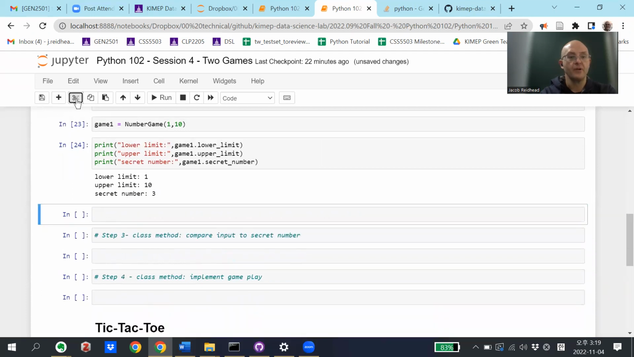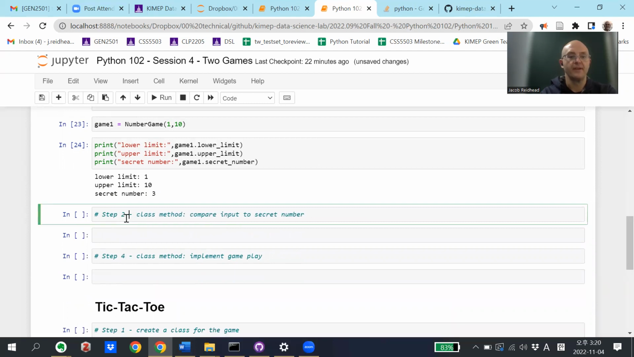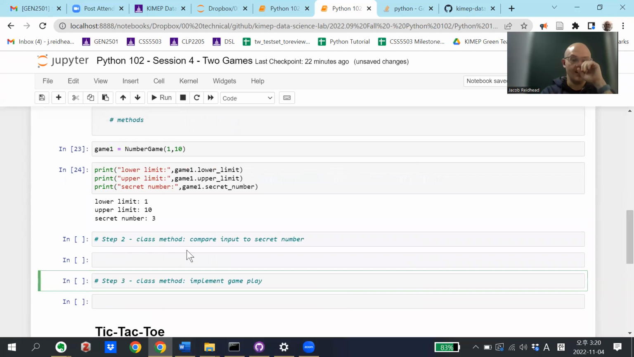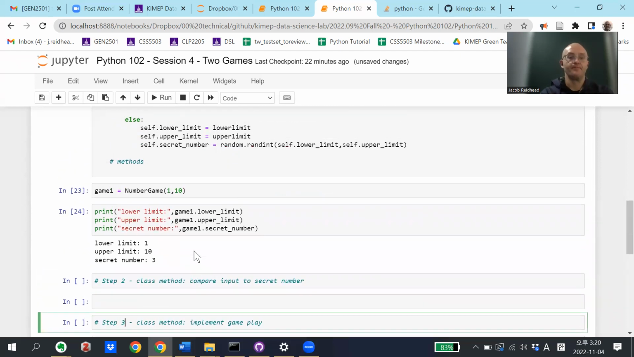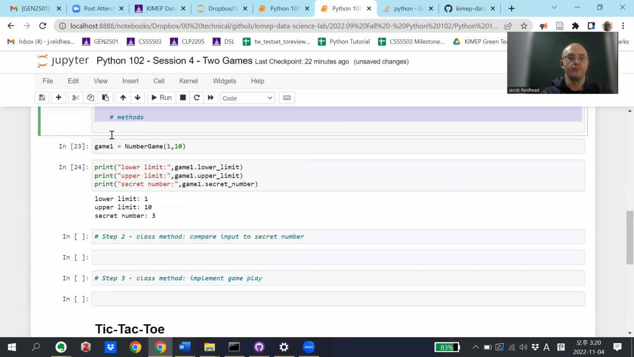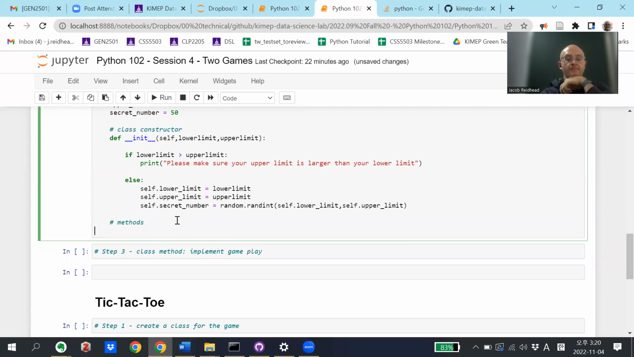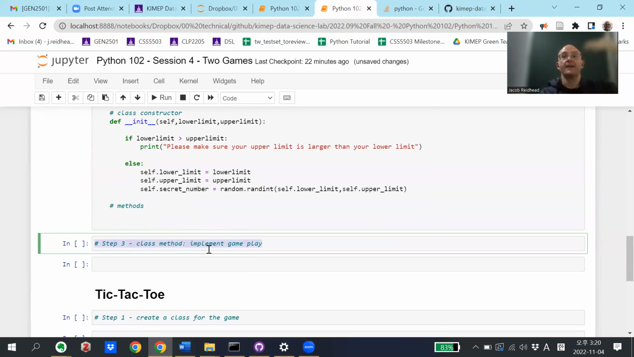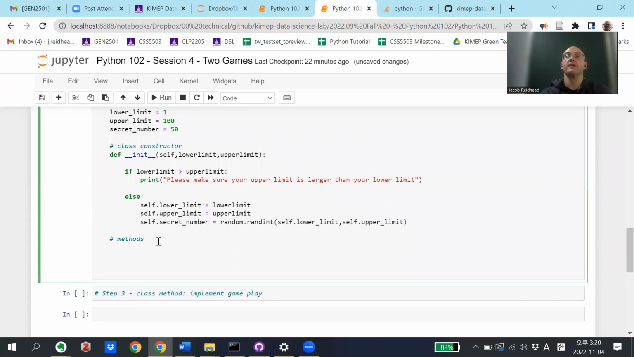Now we need to create a method where we compare the input to the secret number. So we need to allow the user to input a number. Right? So we're going to manage the input and output later when we implement the gameplay, but this is kind of a preliminary method. So let's assume that we're playing the game and the user has chosen a number. Now we have to decide, did they guess the number correctly? Or is it too low or is it too high, right?